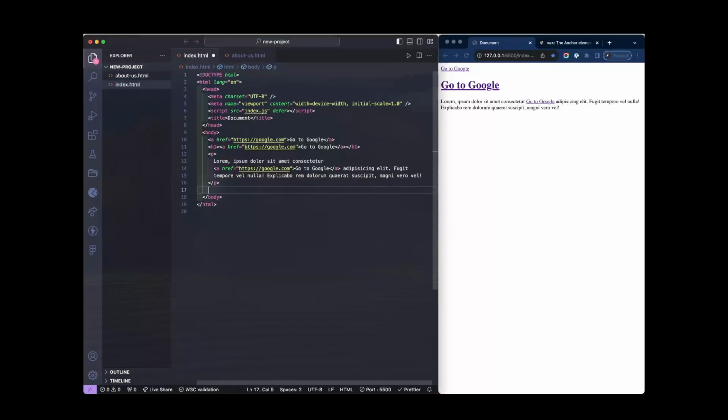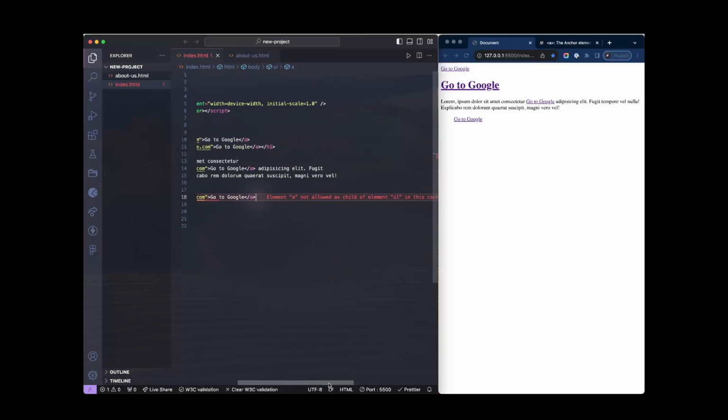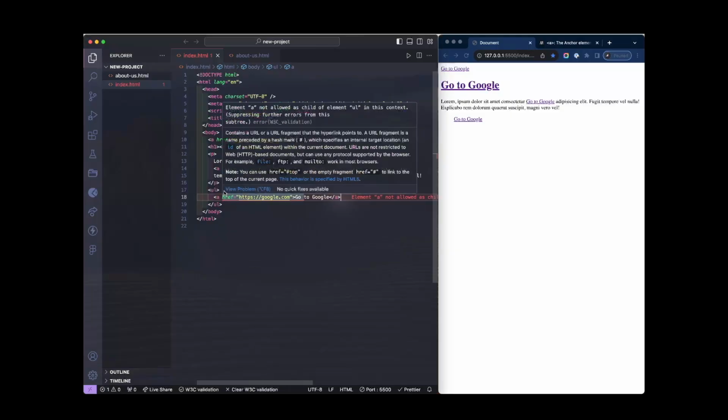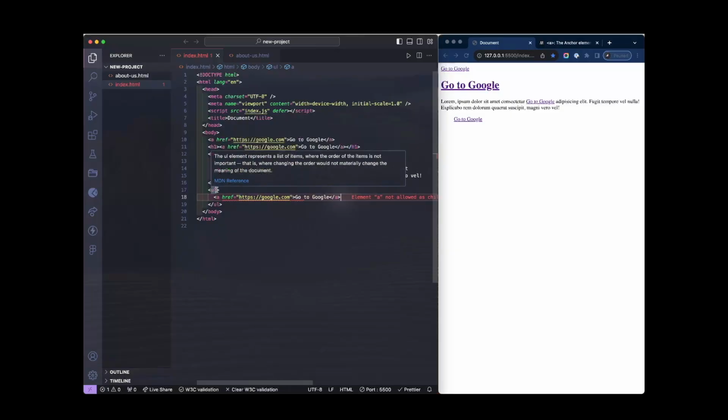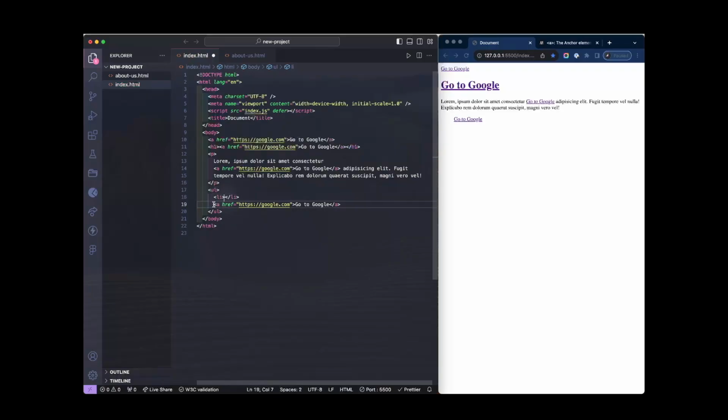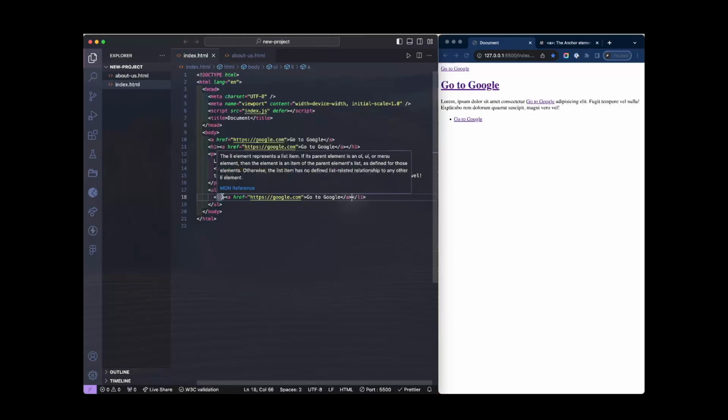Let's also test the unordered list to be a valid parent of the anchor tag, and I'm going to paste the link inside and save the file. As you can see, my W3C validator is not happy with that move, saying that the element A is not allowed as child of the element UL, and it happens because the permitted content of the unordered list is zero or more LI elements. Let's add one LI element here, and let's move the link inside of the LI element. Now, if I save the file, my validator is happy because the LI element has the permitted content type of flow content, and the anchor tag belongs to the flow content.